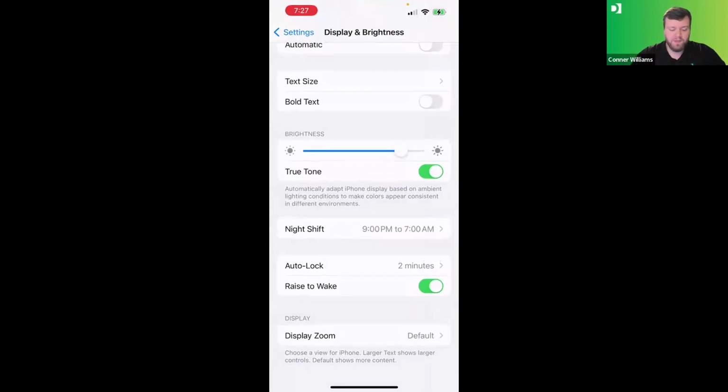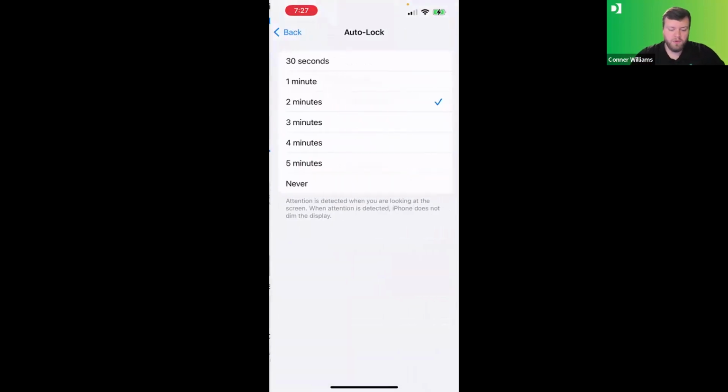And then one more thing to talk about here, sort of at the bottom, is the auto lock. Auto lock right here just says if I'm doing something and I set my phone down, after 2 minutes, my phone is going to lock. And I can change that from 30 seconds all the way up to 5 minutes, or I can choose never.